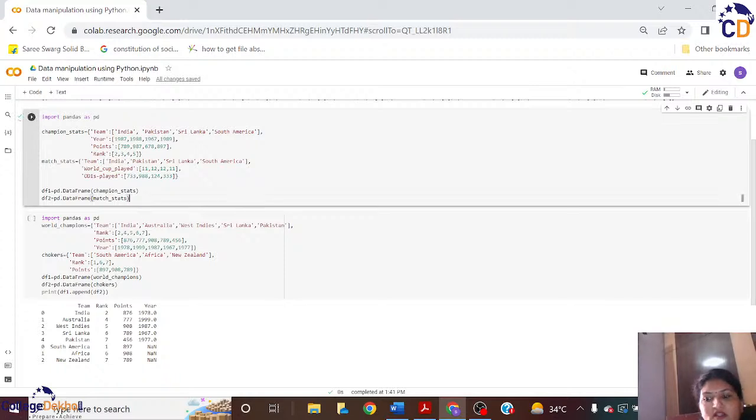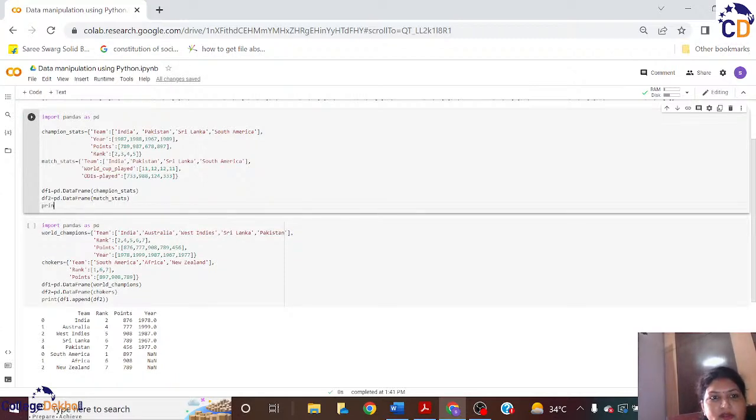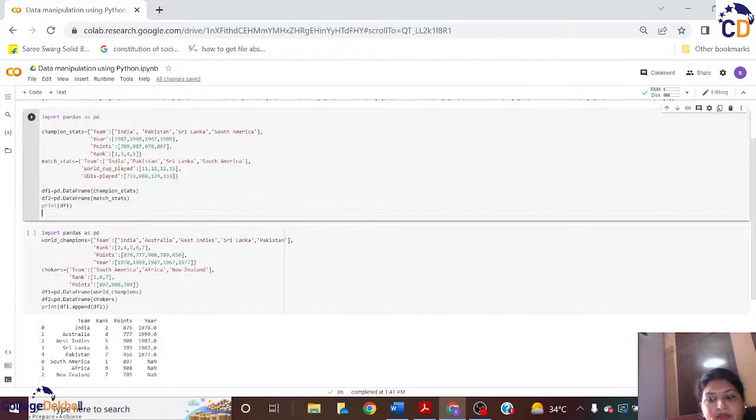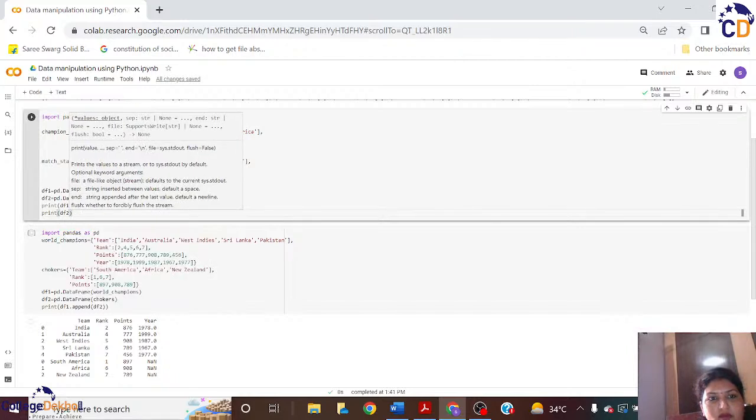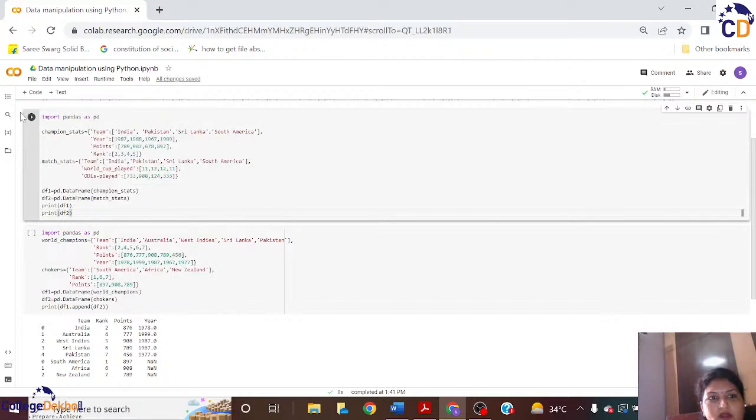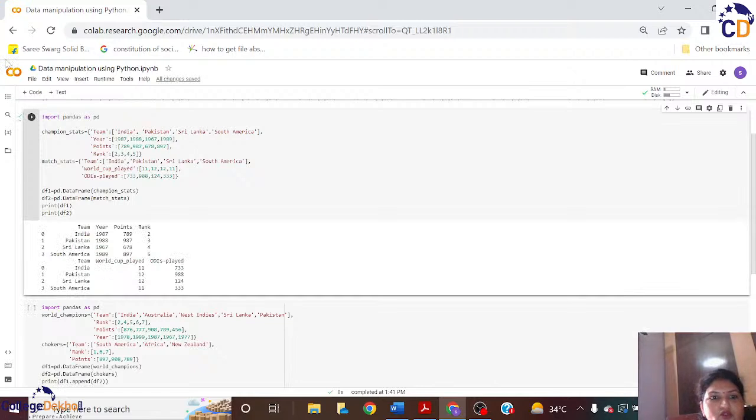So yes, our dictionaries are ready. Let us print those dictionaries of df1 and print df2, and let us print it. So we have created two dictionaries and we have printed them.